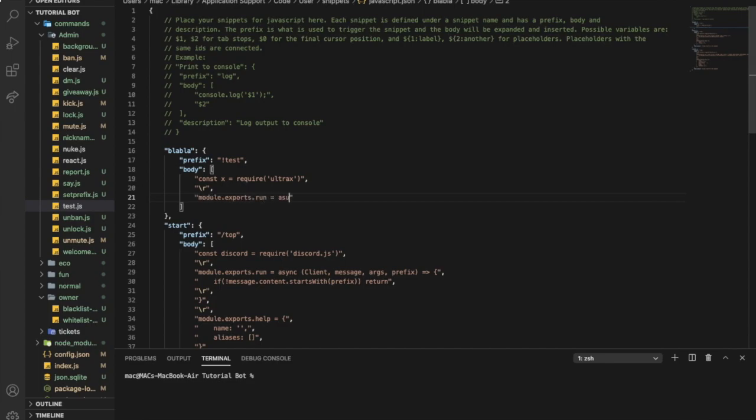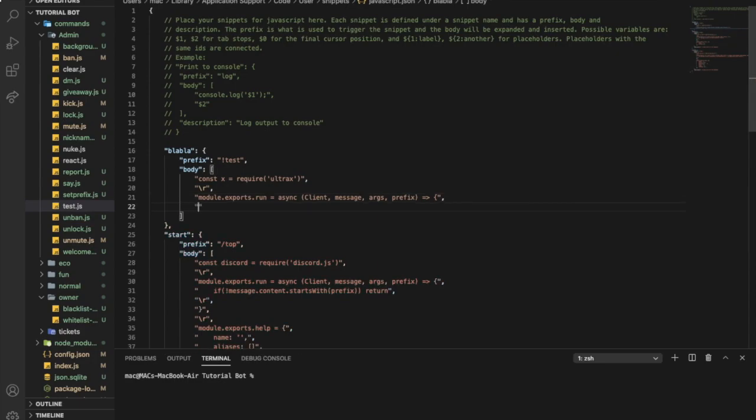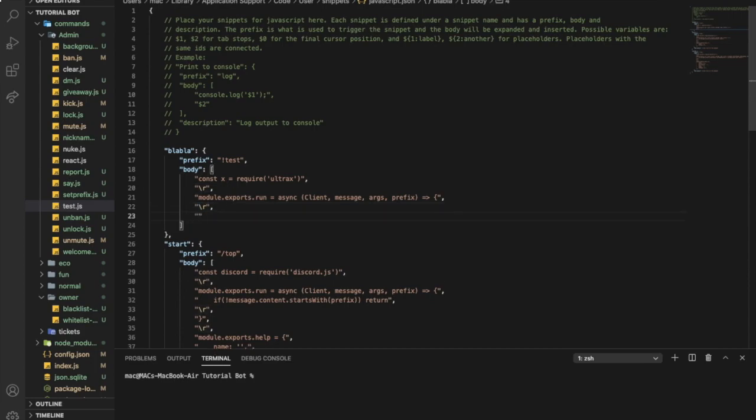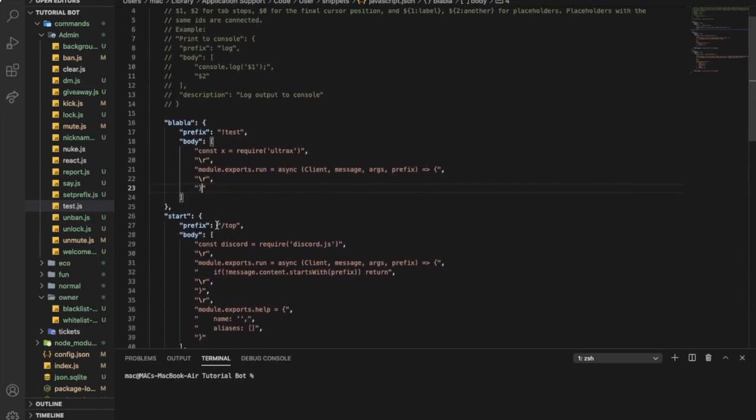Okay, I'm gonna just use here anything else, like module.exports.run equal async client message args prefix. Okay, and then I'm gonna just do this. And then oops, what did I just do? I'm gonna put here like, or I don't know what this is called. I know it's not called slash, but I'll just call it slash for now. And just put this. Okay, that's pretty simple.